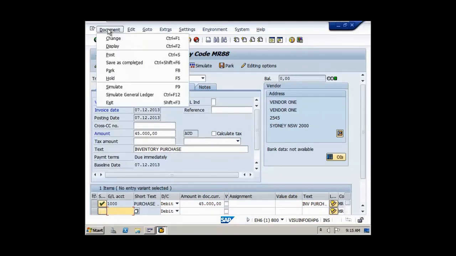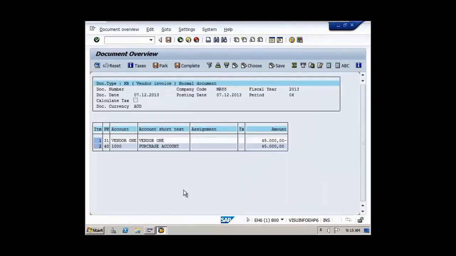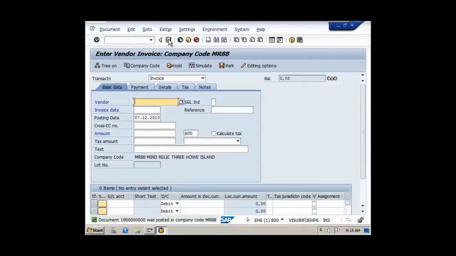I go to document on top and I choose the option simulate, and it tells me that my vendor account would be credited by posting key 31 and my purchase account would be debited by posting key 40, both by an amount of 45,000. I'm going to hit the save icon here, which is right now not save but post. Vendor invoices have number range 19 attached to them, which we have already defined for fiscal year 2013 when we were doing document types and document number ranges. Therefore, document 19 all zeros was posted in company code MR88.